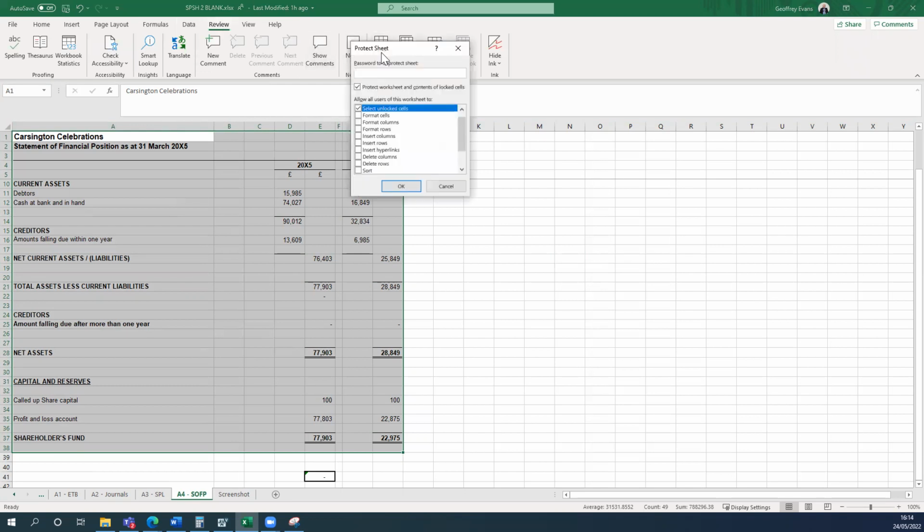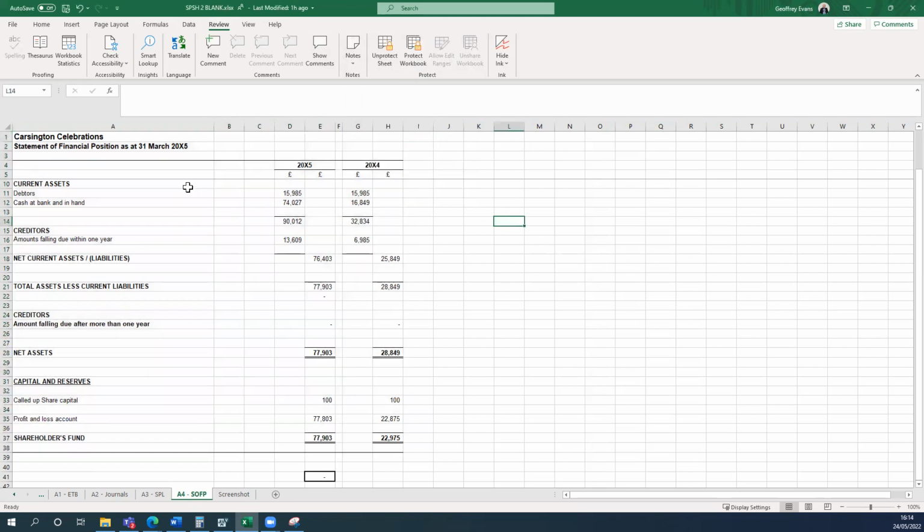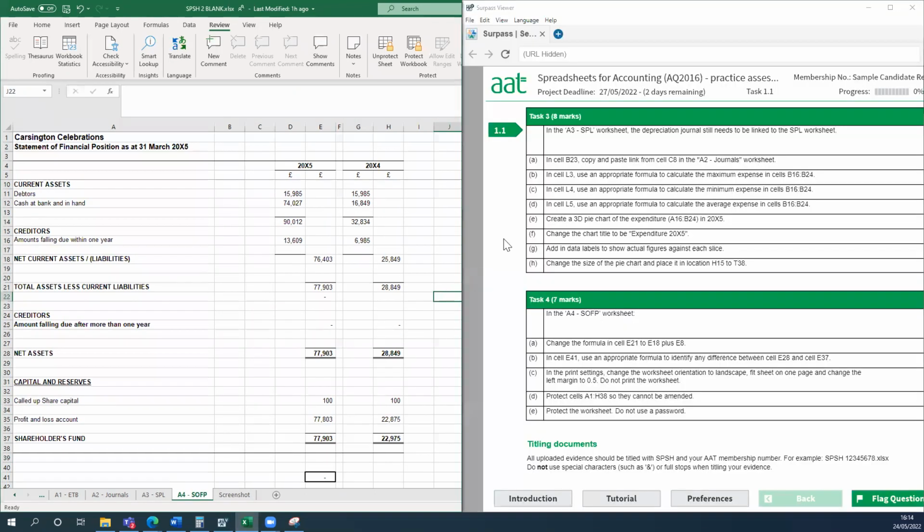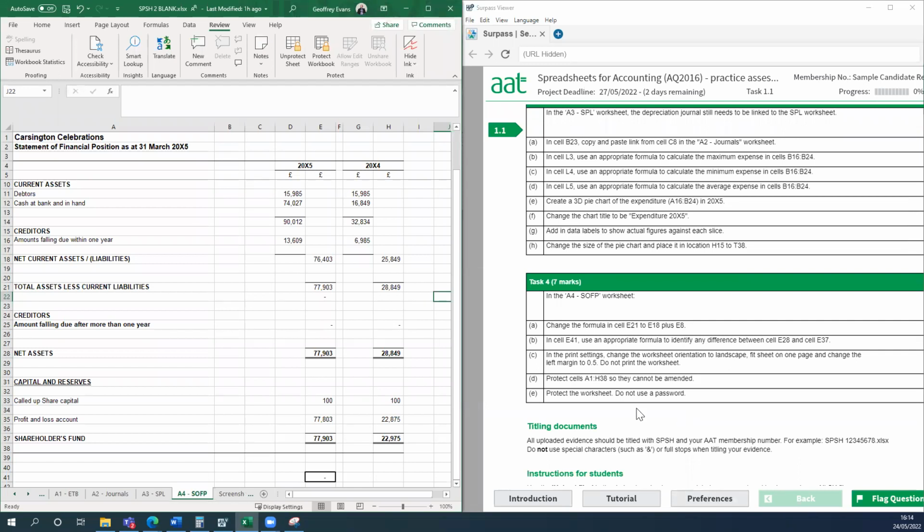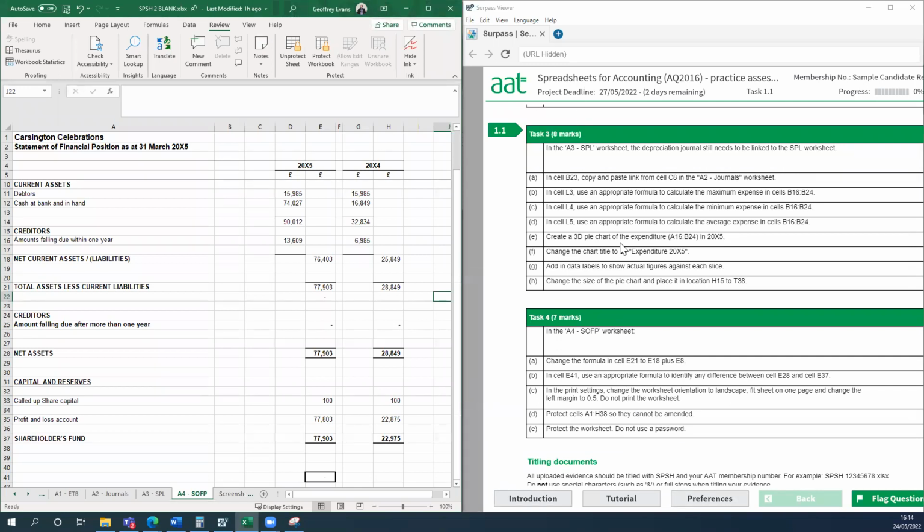Here it says protect worksheet and contents of locked cells. So we lock these cells. Look, I can't type anything in there. Sorry, that was the wrong cell. But from in here, see, it doesn't let me type in it. It only lets me type outside of it because these are protected. You don't want some clown typing in things in your hard work, do you? So that's what we've done in relation to that. You can watch that back just to remind yourself of how to do it. And that's it.